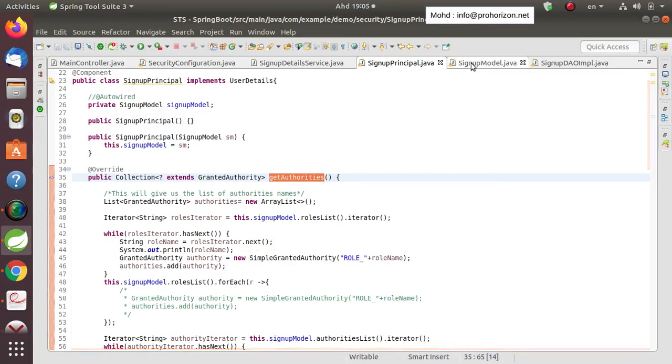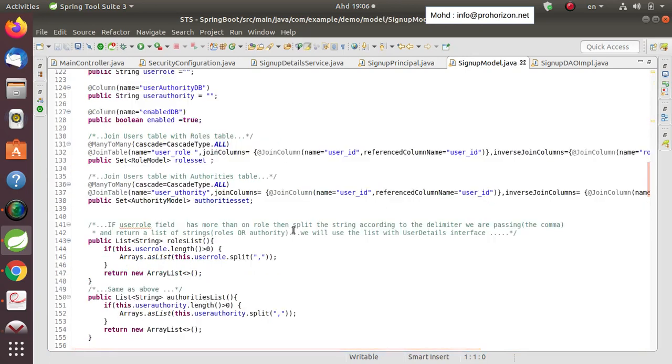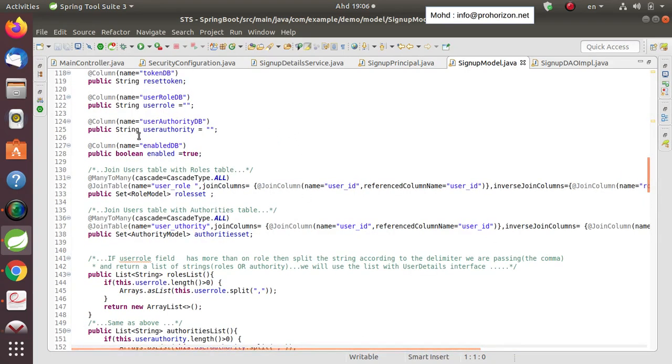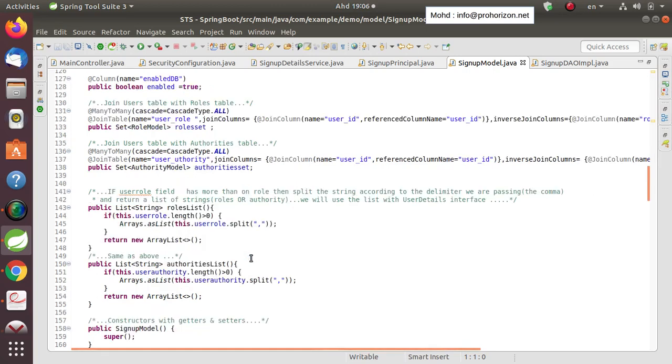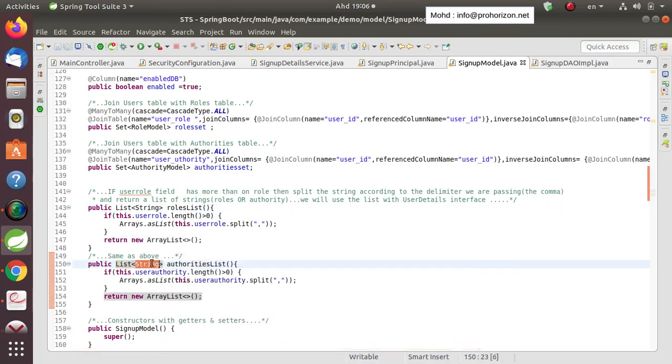Now, if we go to the sign up model, if you remember, we created the user role and the user authority, and we connected them to the columns user authority DB and user role DB. If you're asking me where we got this, again, this is all in the Building a Web Application Using Spring Boot and Thymeleaf course, so I will not go through it again. At that time, we joined the tables of the user and the role, and the tables of the user and the authorities. We created two lists, one list of strings for the roles and one list of strings also for the authorities, and we call them roles list and authorities list.